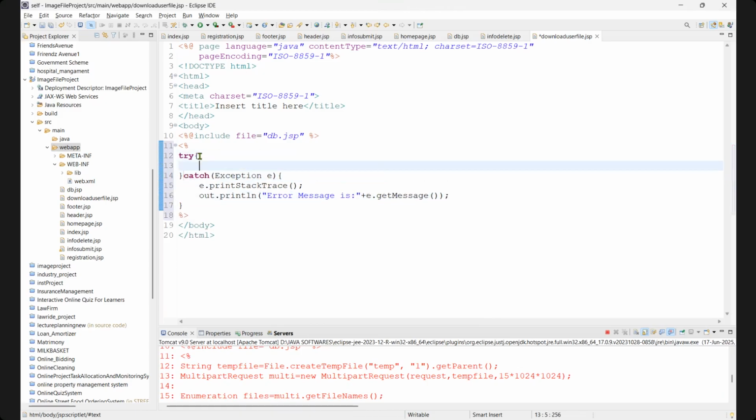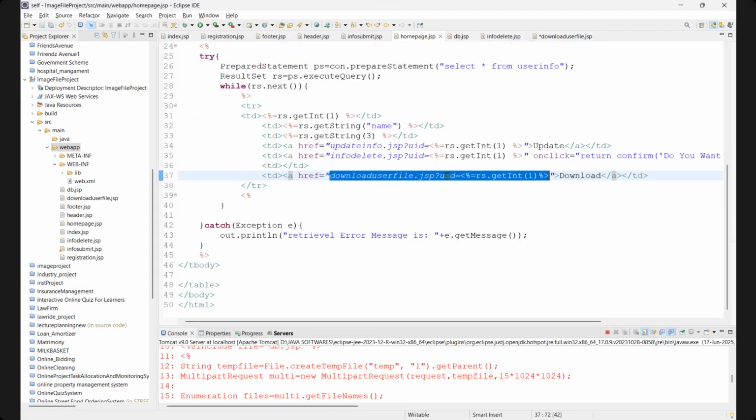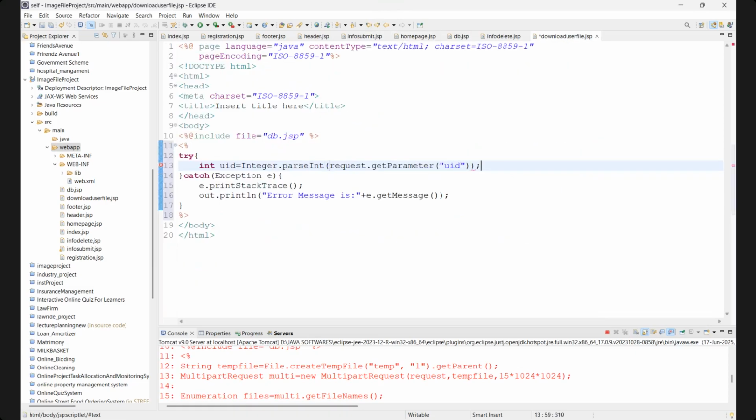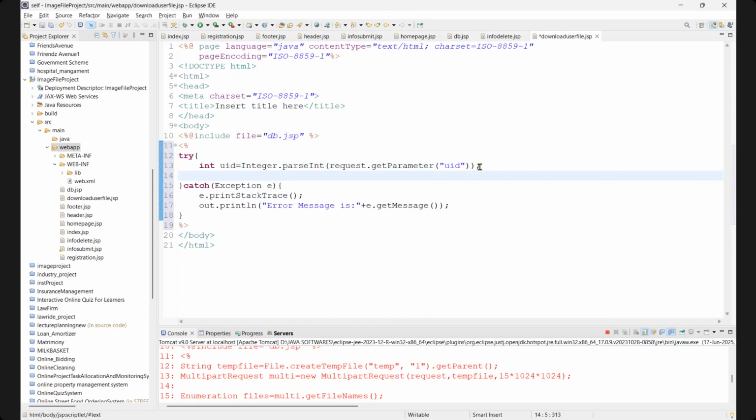Inside the try you can write every code. First you need to retrieve the user id: Integer.parseInt of request.getParameter of uid. Here in the home page I have given uid, right? So now in my download user file I'm retrieving that. To download that file we need to retrieve the data from the database. For that we use a prepared statement, right?